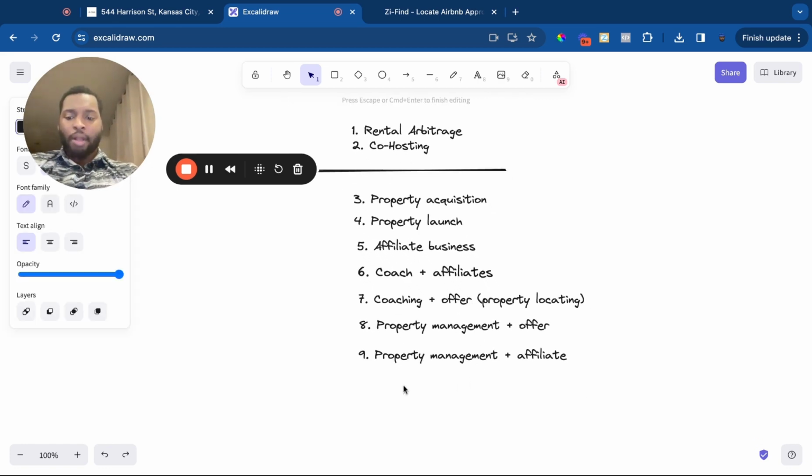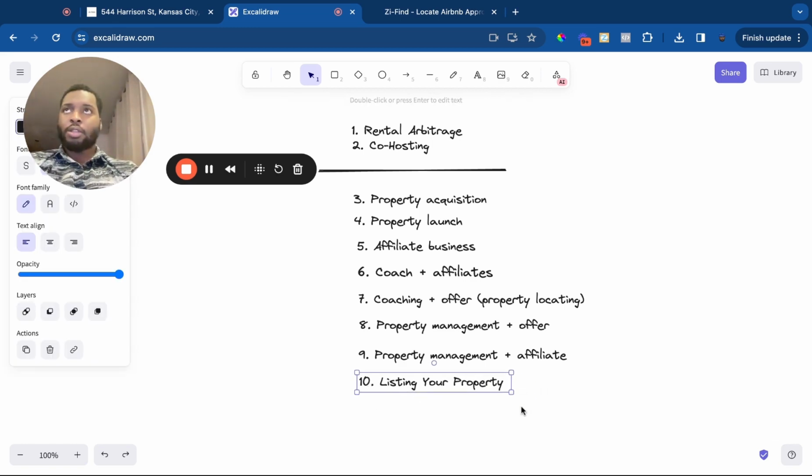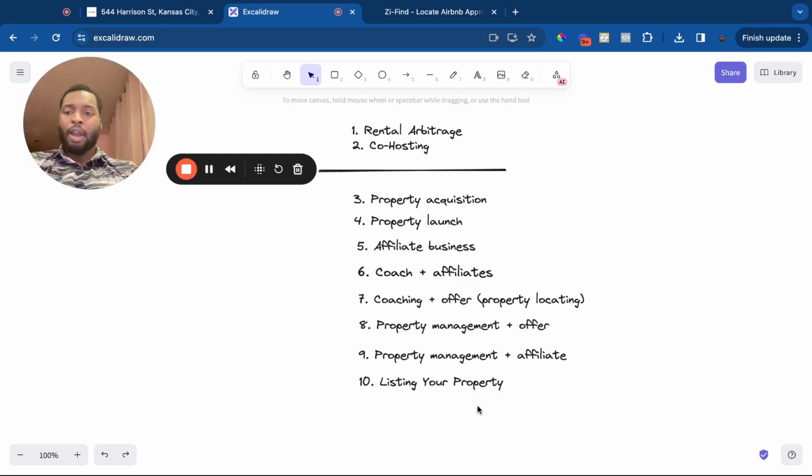And then this is probably the most obvious one that you probably didn't even think about, which is listing your property. So keep in mind, ZFind does not help you bring booking revenue. We simply help you get your property leased out if you are looking to sublease your property, or you're looking to make money off of rent.